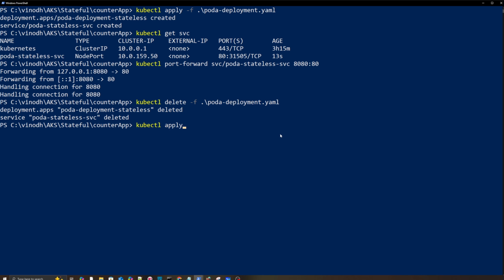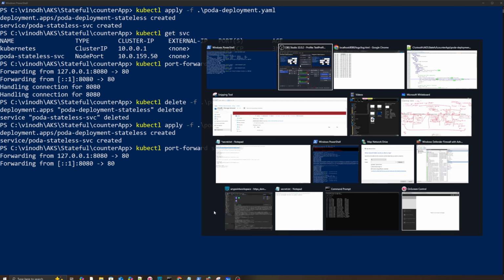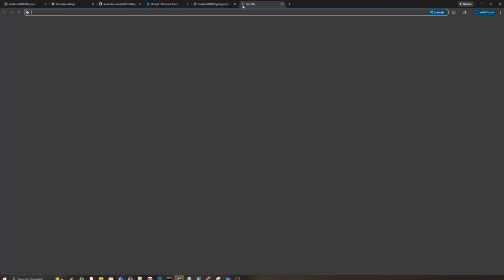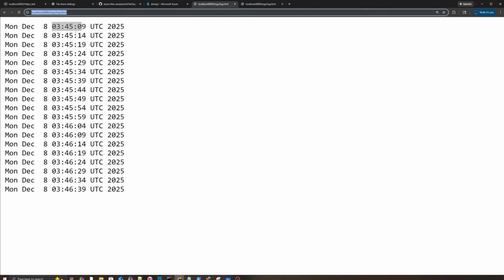kubectl apply -f here. Let me do a port forward. Okay, let me open it in a new tab. You see, it starts from 347. All my older 345 is gone.